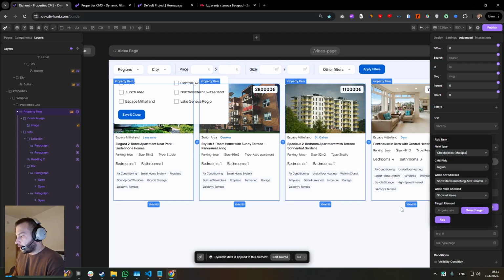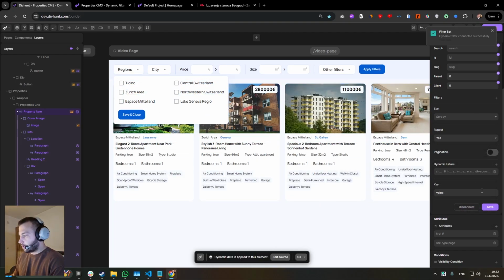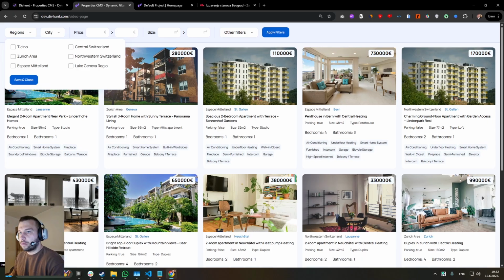So here, if your checkboxes have a custom class, you can just type here the custom class of your specific checkbox. But in my case, I can just click here, select target, and then I will see this nice pointer, and then I click any of these checkboxes, and this is now connected. I can click save. I can go now to the live website.